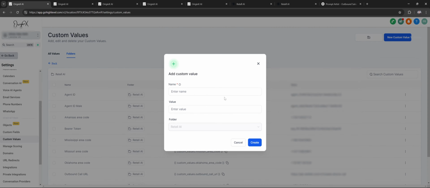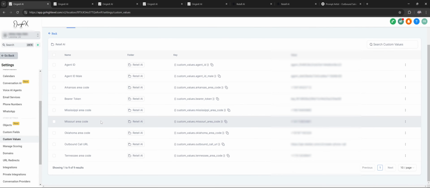Now, again, you will click here. So you will add this value and you can write here outbound call URL. You click on create and at last you will add an outbound phone number.